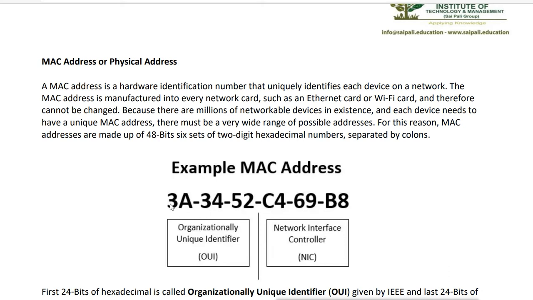48 bits means each digit has 4 bits. So 3 is 4 bits, A is 4 bits, total 16 bits. Then 16, 16, 16, 16, 16 and 16, it has 6 parts of 16 bits, and the total is 48 bits. So it is a 48 bit address, and it is embedded into our NIC.